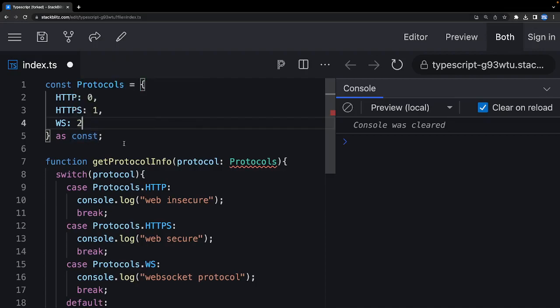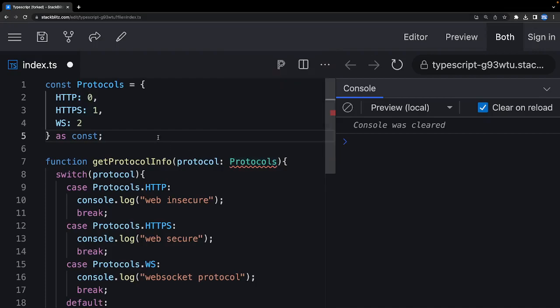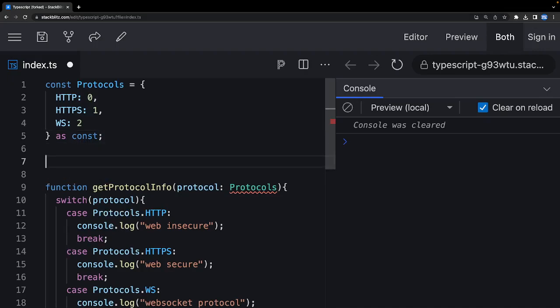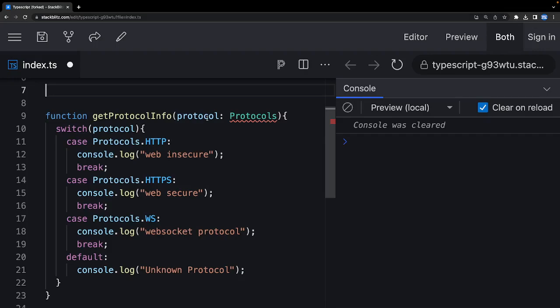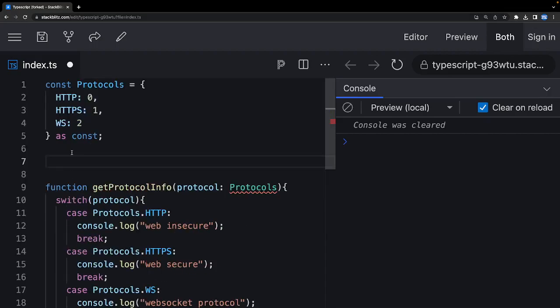Now let's look at one more problem here: we can no longer use it as a type, because with enums we were able to use it as a type, but now that's no longer possible. But we can fix that. First we have to derive the value type, like how we are using this type here. This invocation will have a value. For example, if it's WS, then it should be 2.